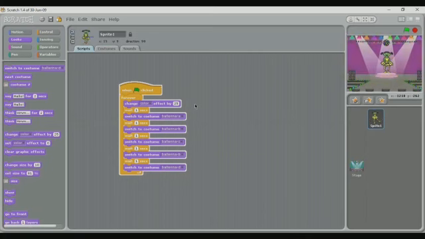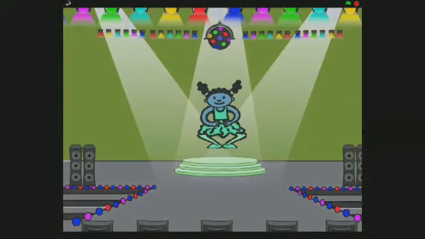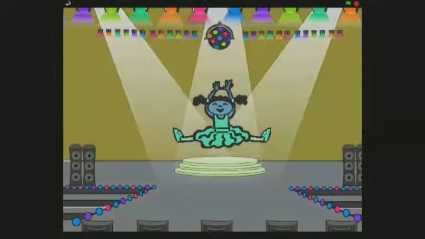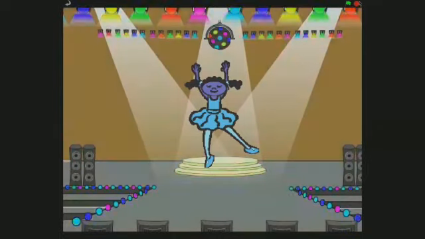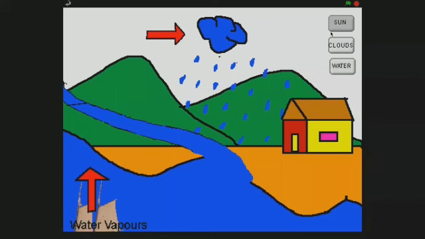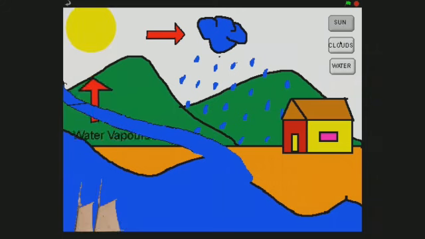Now let me play this in full screen, children. I'll click on this particular option, which is there in the right hand side corner. So this is how, children, we have done the Dancing Girl assignment in Scratch. In the same way, children, you can design a water cycle in Scratch like this.